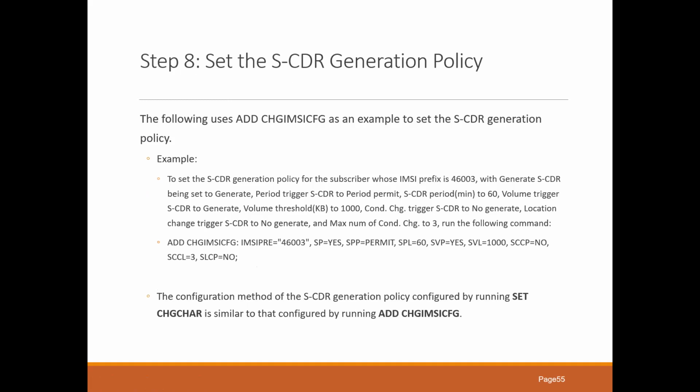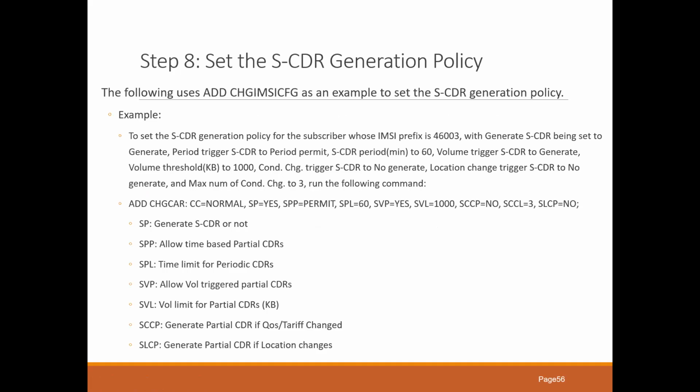I have this for SCDR as well. This is going to be more understandable because usually we are using SCDR as well. As an example, we need to generate an SCDR for an IMSI prefix 46003, and the time limit for the CDR is 60 minutes. The volume for the CDR is 100 KB, and the charging condition is no. Location change triggering the CDR is set to no, and the maximum number of condition changes is 3.